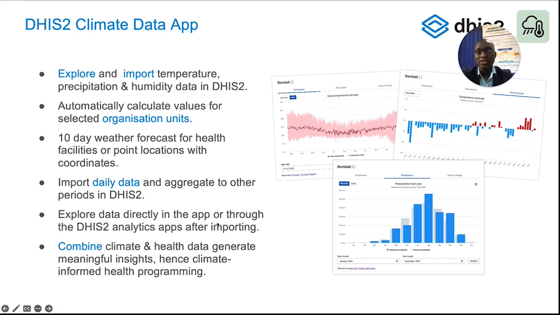And then once you import this data into DHIS2, you can analyze this data using the DHIS2 analytic features to combine or translate health and climate data to basically generate the meaningful insights that you would want to see out of this data.